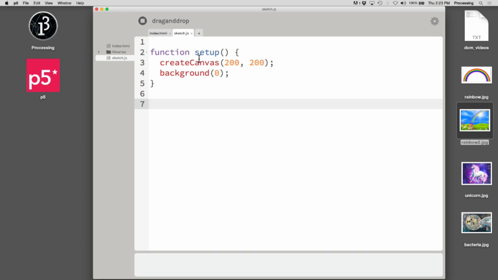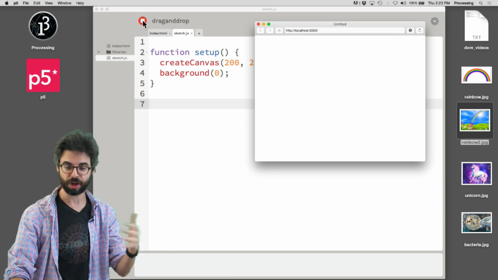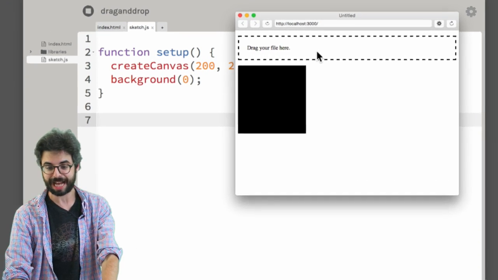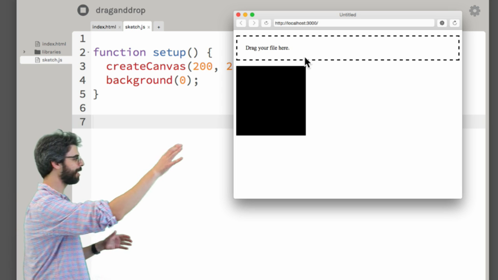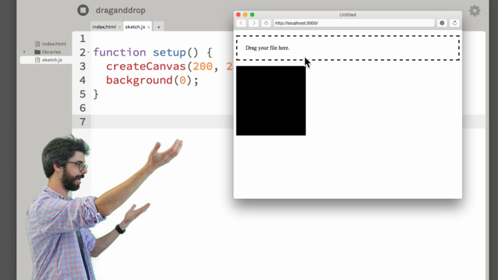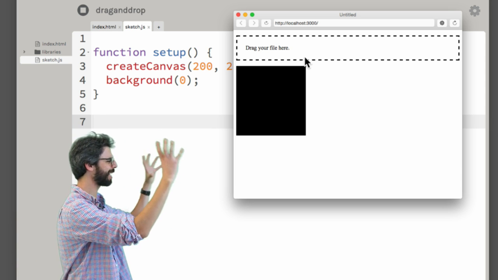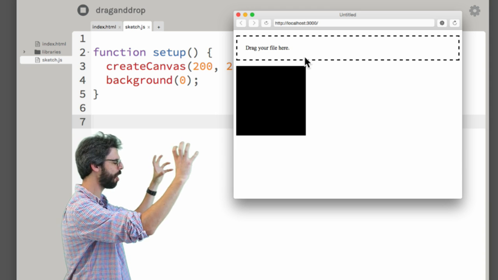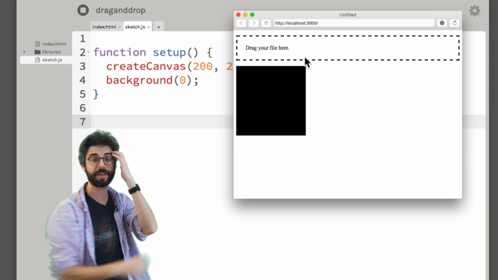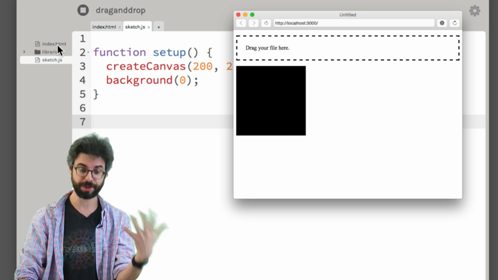Let's go and look. I've set this up in advance. I have this particular example, and you can see it's got exactly what I'm talking about. This canvas is made with the createCanvas function, and background is called, so you can see that it has a black background. Then above the canvas is this dashed area on the screen that says drag your file here. Now, where did that come from? That is written into the HTML file.